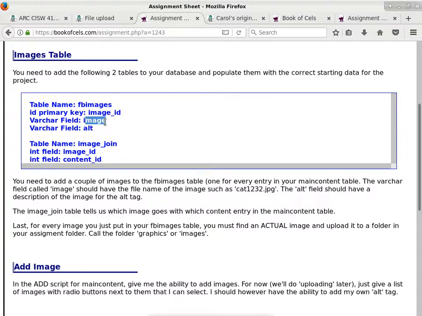And it has two fields. One is called image, and the next one is called ALT, which is where you will store your alt tag, or alt text. If you want your website to be ADA compliant, you need to make sure that all the images have an alt text.